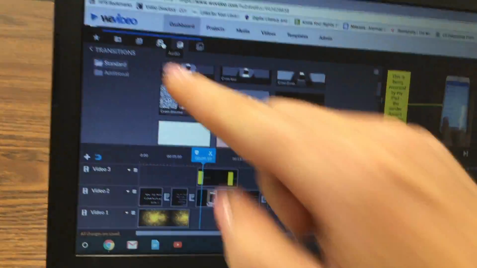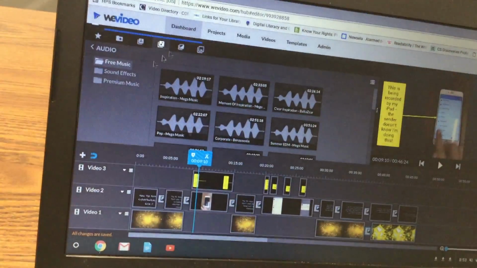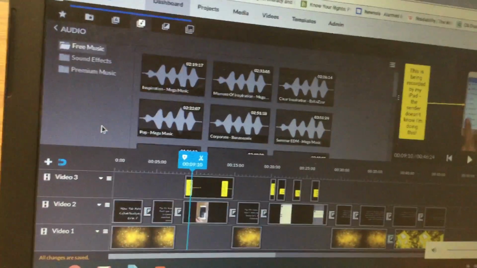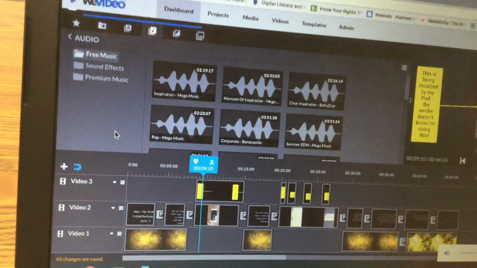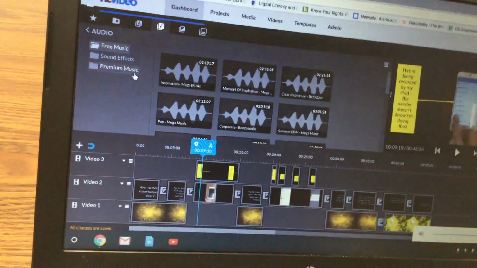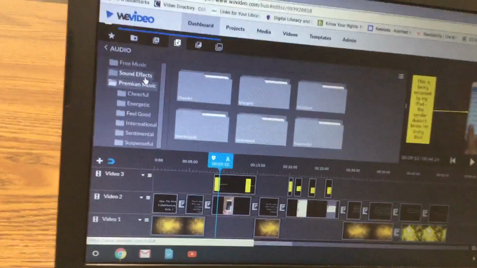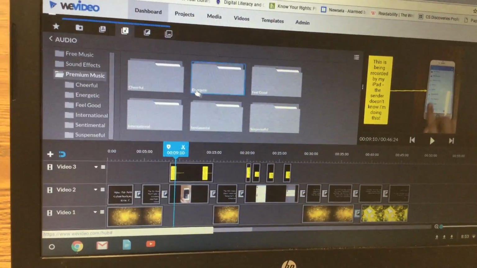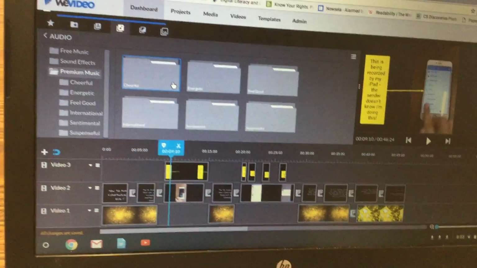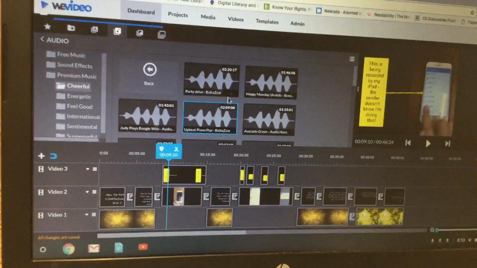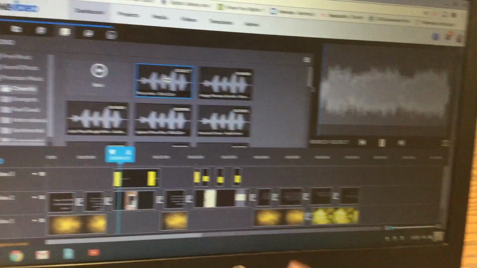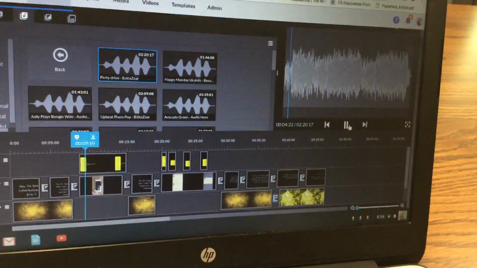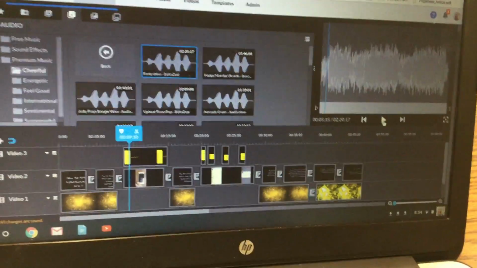So you're going to click on the little music note up at the top, and you can click on any of these different options. To preview something, there might be folders for you to click on, so you would click on the folder that you want to listen to, and then you would just click in order to preview the music. I'm just going to pause it right now.